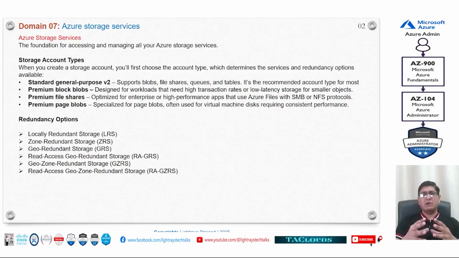Because it is generally not very high priced. It is just a moderate price account. We can take it and we can create our blobs, our file shares, our queues and tables. So that is the recommended way to go to the cloud, take the services and use a standard general purpose V2 account.